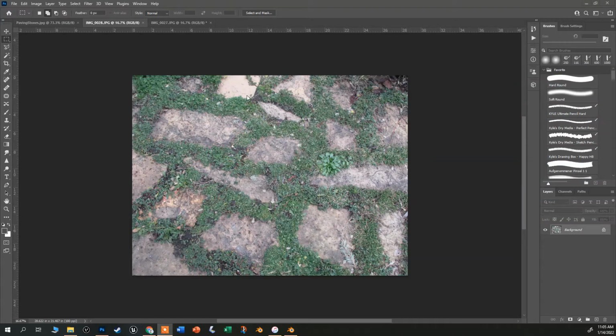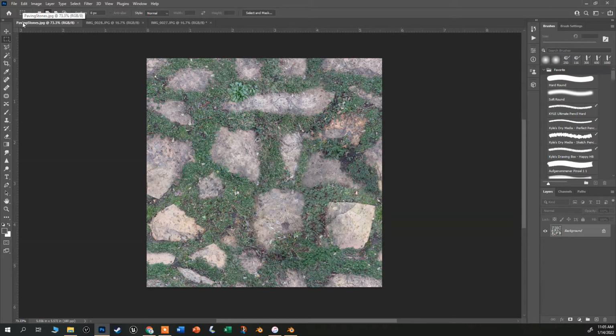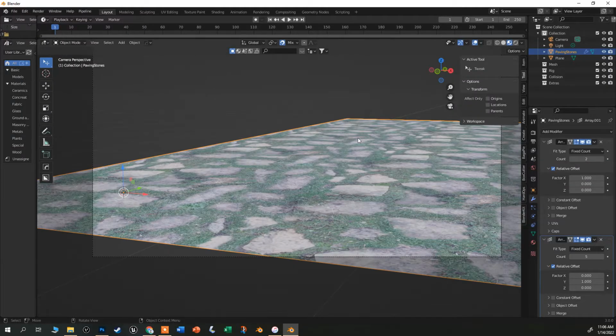All right, we're going to jump in and take a couple of the photos that I took in my backyard here and turn them into actual tiling textures like this one right over here that you can then bring into Blender. Now you do not need to make them tiling before you bring them into Blender, but what will happen if you do is I have this same image just applied on here.